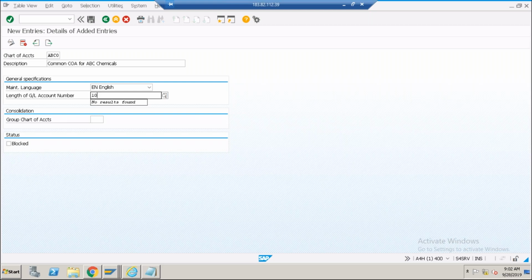This is also a very important question for the exam. Most of the time they ask this question: what is the maximum length of the GL account number? So it is 10 characters. Even in ECC, it was 10 characters. Okay, so I will use only 4 because we are not going to create many GLs, but if a company is planning to create many GLs, they can go for 10 also.